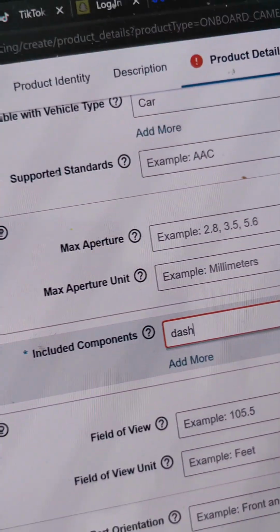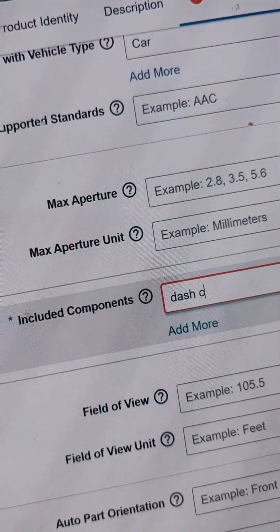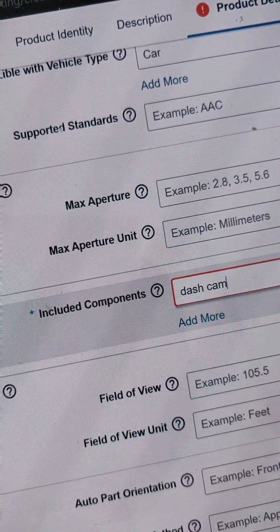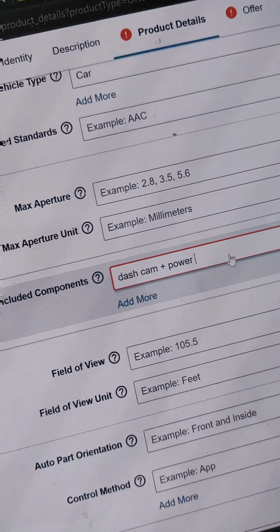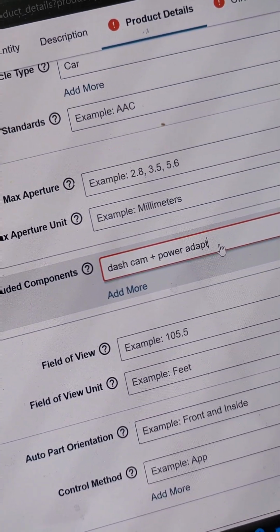Included component, that means what is inside the box. So we have to mention what is inside the box, like instruction, accessories, cable, whatever, all components.